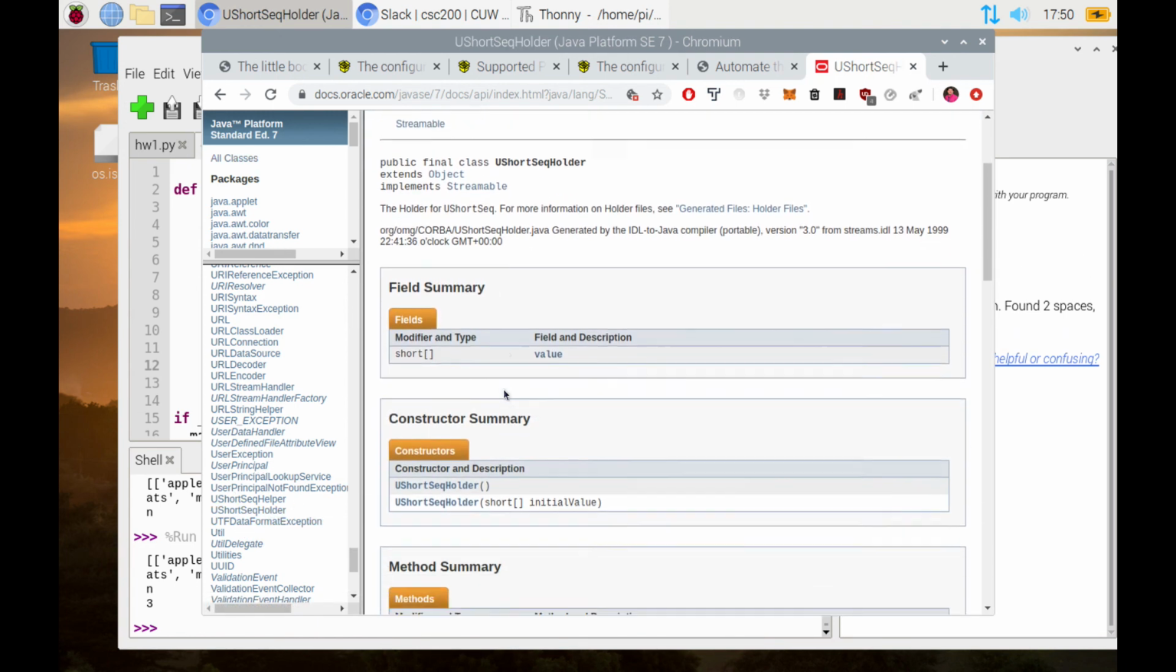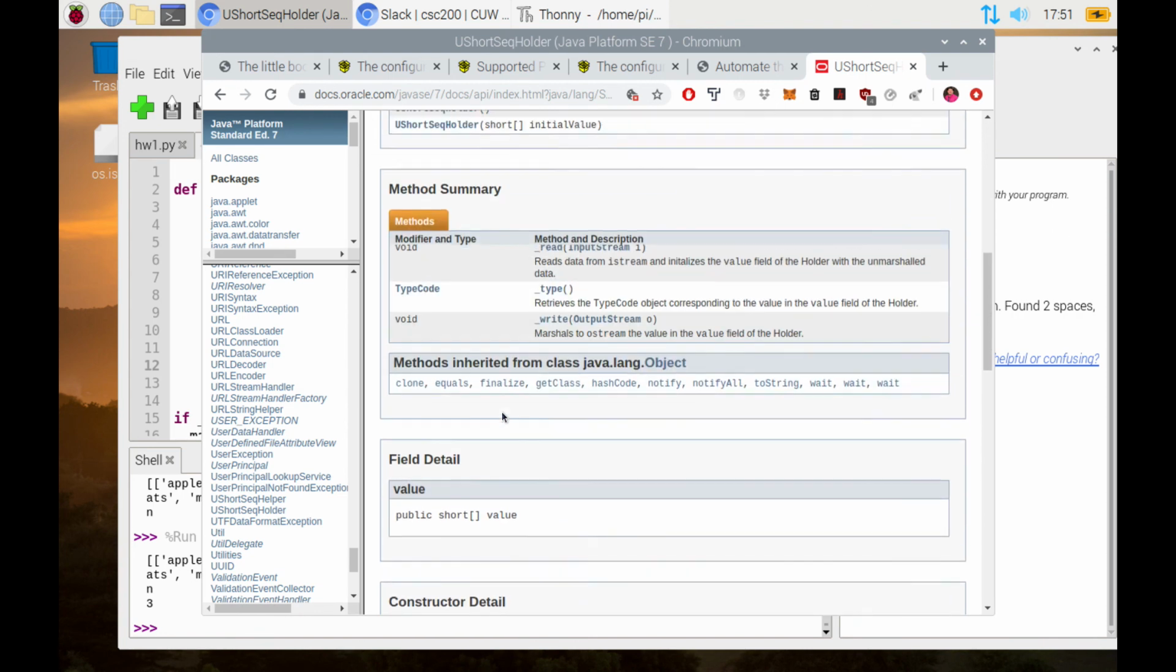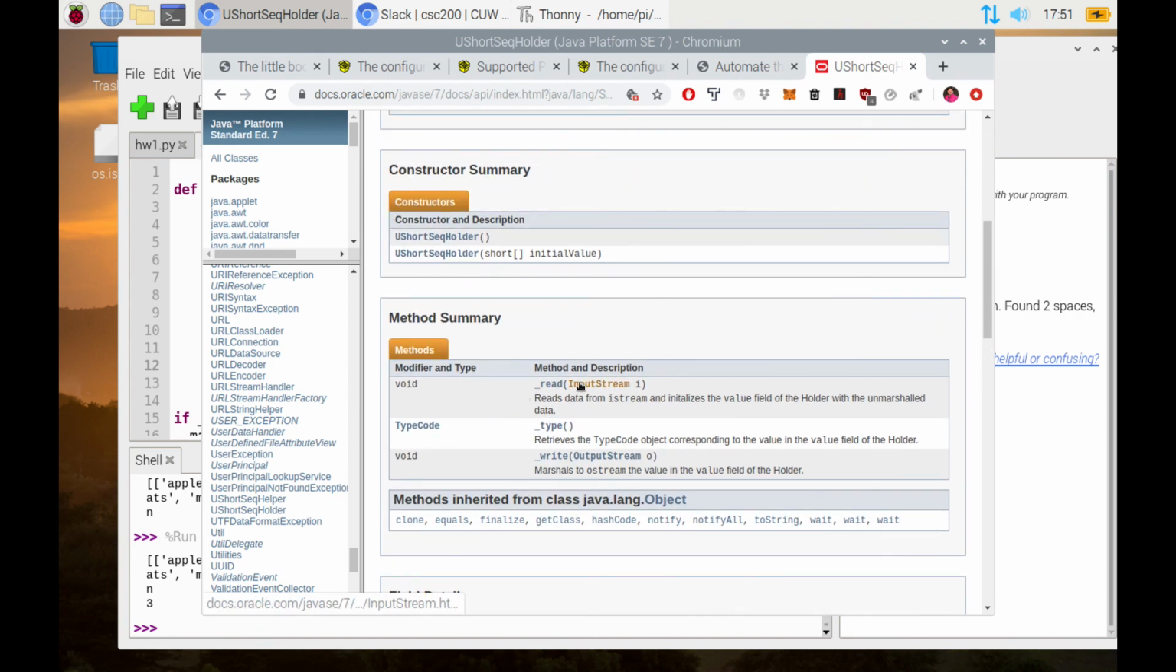And I can go in here and I can say, what are his fields? He keeps track of a value, which is an array of shorts. Here's the constructors we can use for that, and here's a bunch of methods that it knows how to do. So it knows how to read something from an input stream, it knows how to give me something of a type code, and it knows how to write something over an output stream. And then it has a whole bunch of things that inherited from the object.